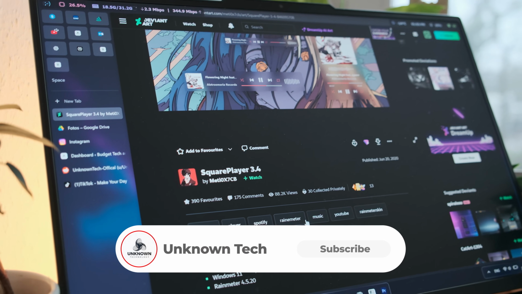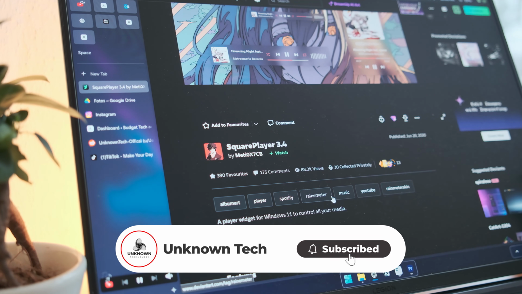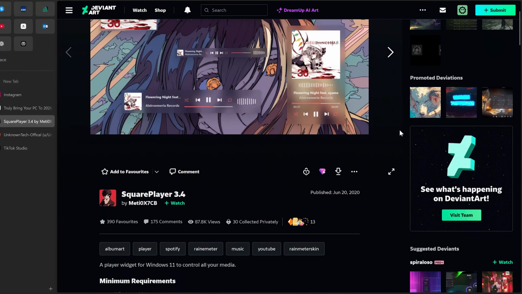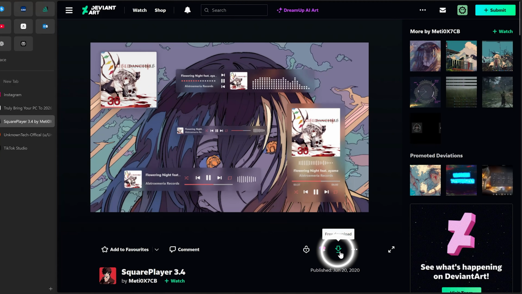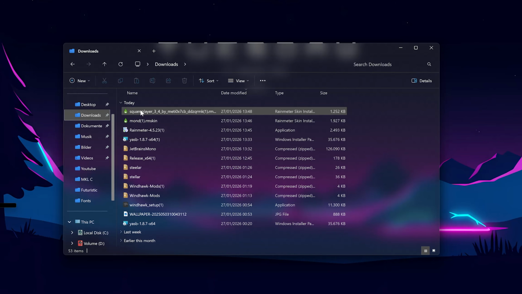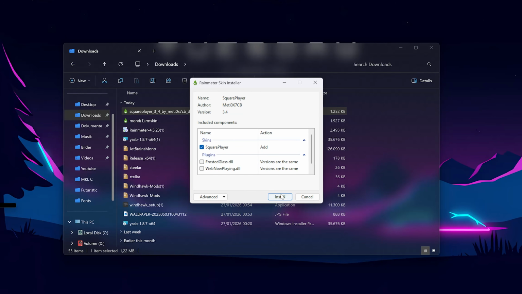And what about music, you ask? For that, we will get this skin called Square Media Player. You can get it from this DeviantArt page. You only need to click on this download icon here. Like with the previous skin, you only need to run the skin file and everything is taken care of.